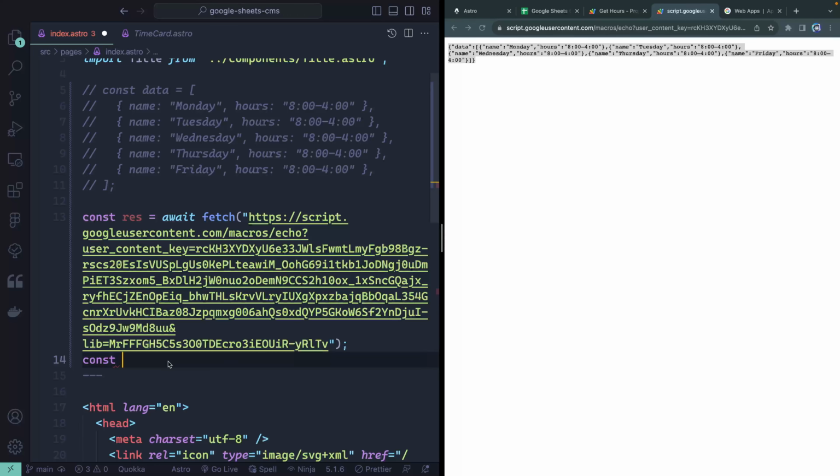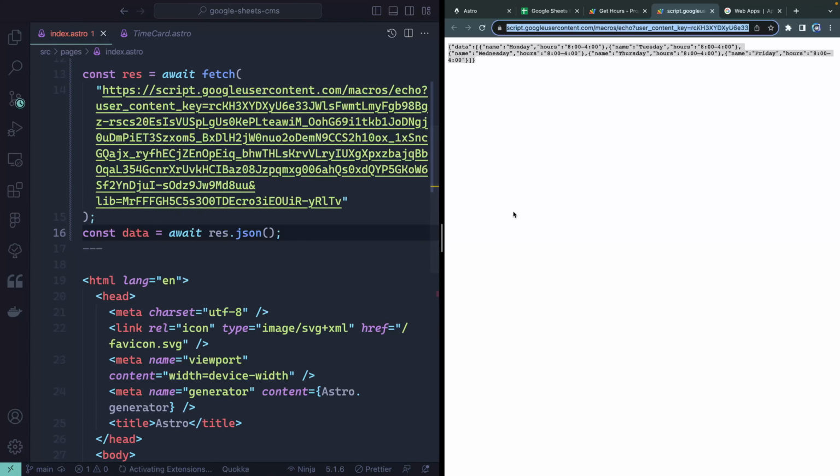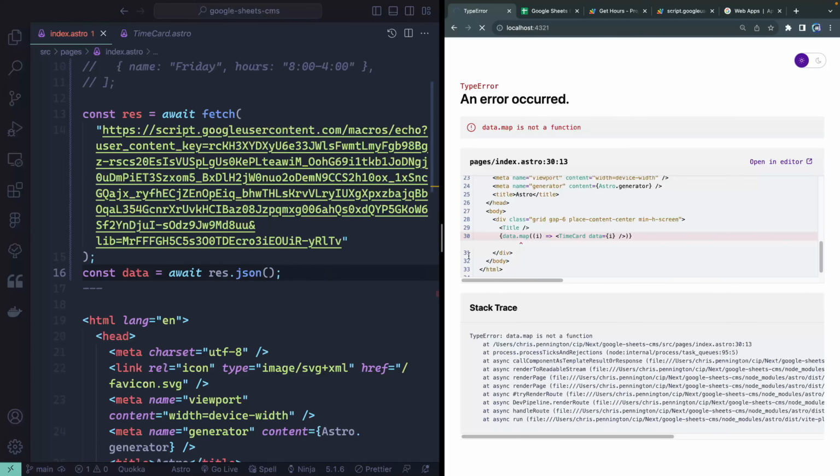Then we'll say const data equals await res.json. So like any other endpoint, I'm hitting that endpoint and then returning back from it this data. So if I come over here and I refresh, you can see I'm actually getting a data map. Let me show you what this is and why it's causing problems here.